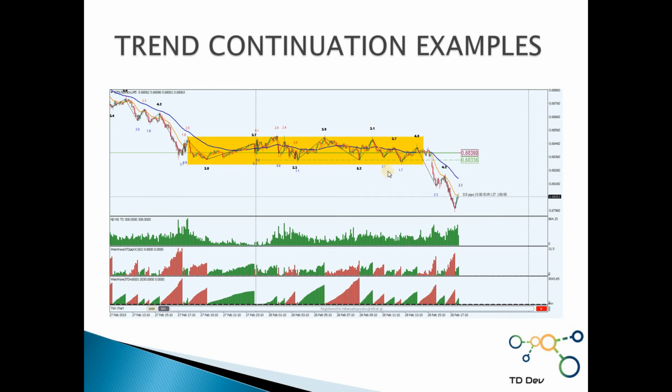So if we examine these last 3 waves, we can see this up wave had a very high speed index, the down wave very small, 1.7. The previous up wave 3.7, bigger than this one, 2.7, and also the one after that was at 3.1. So this confirms that this is a continuation.